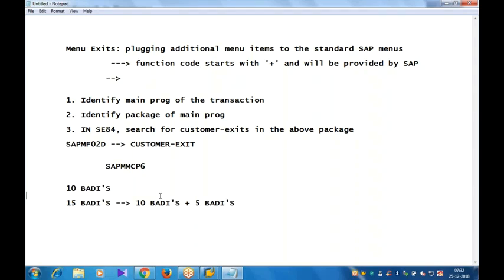Is that clear? From the interview point of view, the question would be, how do you search for a customer exit? How do you search for a BAdI? There might be 100 different ways. Even I may not know all the techniques. There might be many shortcuts, but these are the standard techniques proposed by SAP. So you need to remember at least two techniques in each case: customer exits, BAdIs, or the enhancement framework. Try to remember at least some 2 to 3 techniques. Is it clear? Any questions?